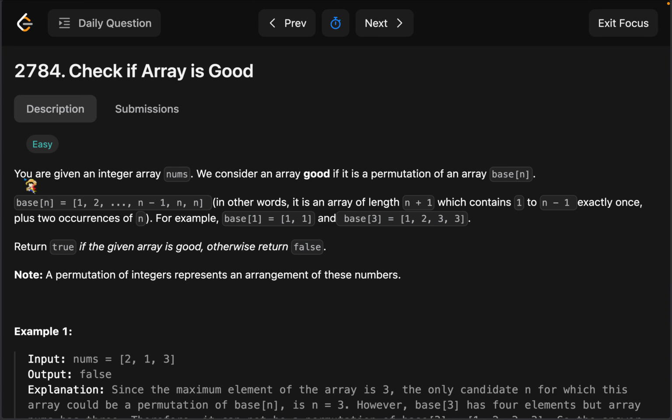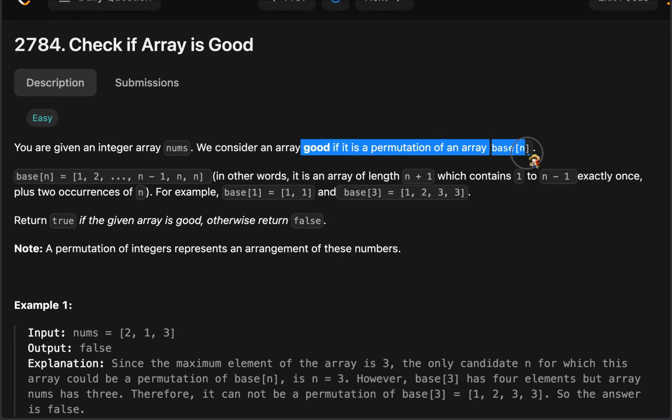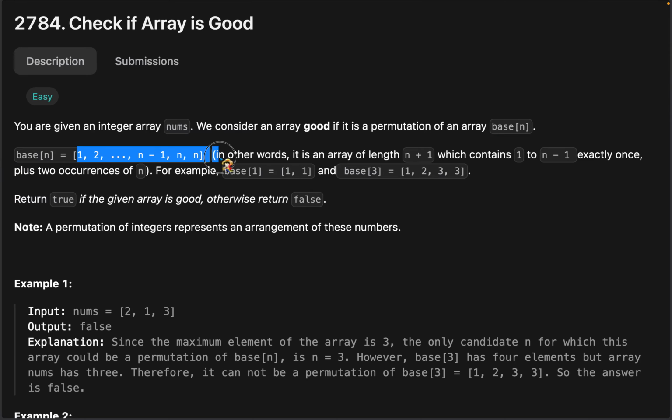You are given an integer array nums. We consider an array good if it is a permutation of the array base n. So what is base n? Base n is this array. In other words, it is an array of length n plus 1 which contains 1 to n minus 1 exactly once, plus 2 occurrences of n. And this is weird. Why do we have 2 occurrences of n? No explanation, nothing so far, but anyways, this is what it is. So for example, the base of 1 is 1 1 and the base of 3 is 1 2 3 3.